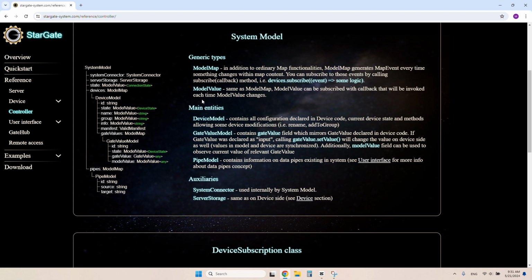There are two things you need to be aware of when using the system model. The first one is related to the GateValueModel class. As you can see on the diagram, it contains GateValue and model value fields. As already mentioned, model value is meant to be read-only, so if you want to change the value of an input, you need to call the GateValue.setValue method. Additionally, Stargate tries to save bandwidth, so the model value of GateValueModel will not receive any updates from the server until you explicitly subscribe some callback to it.